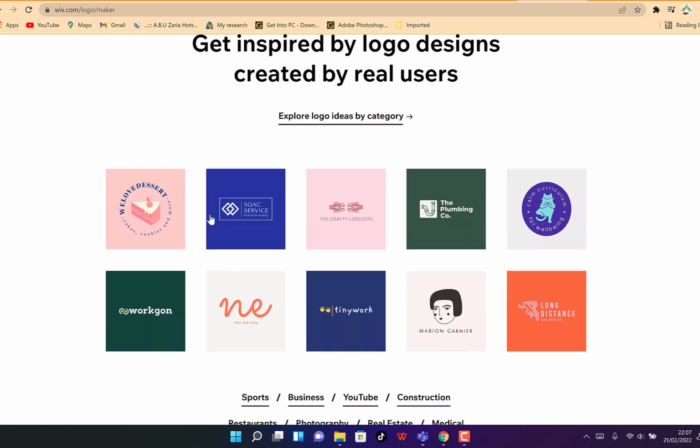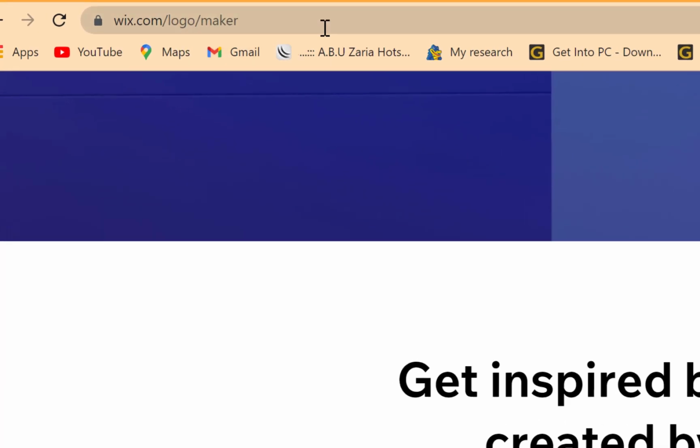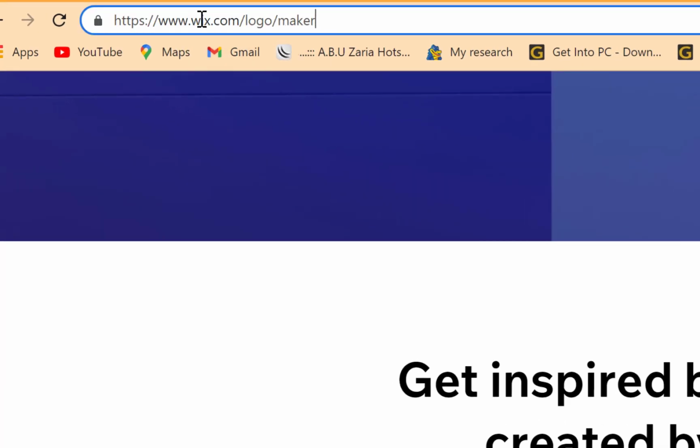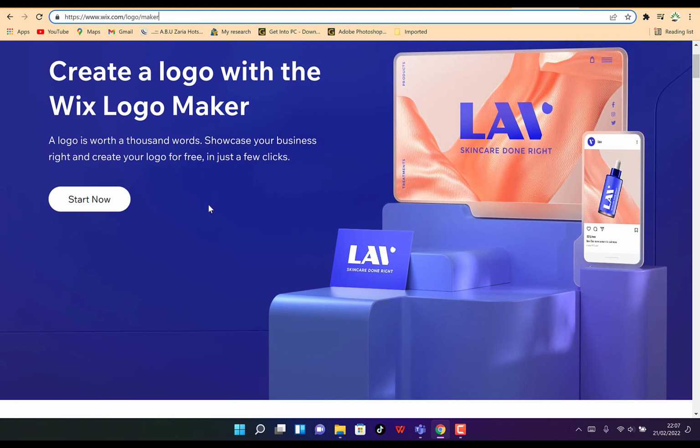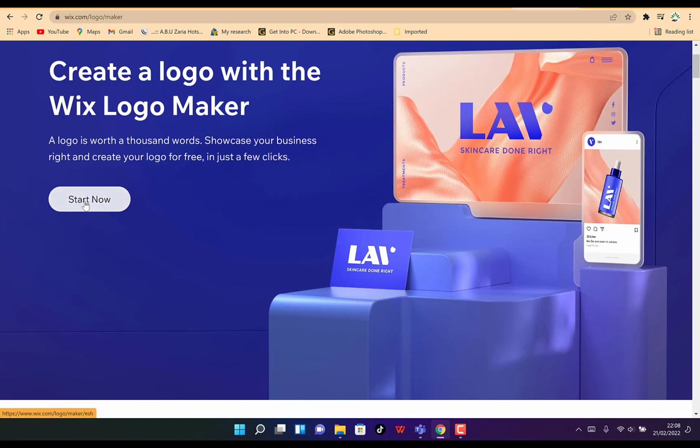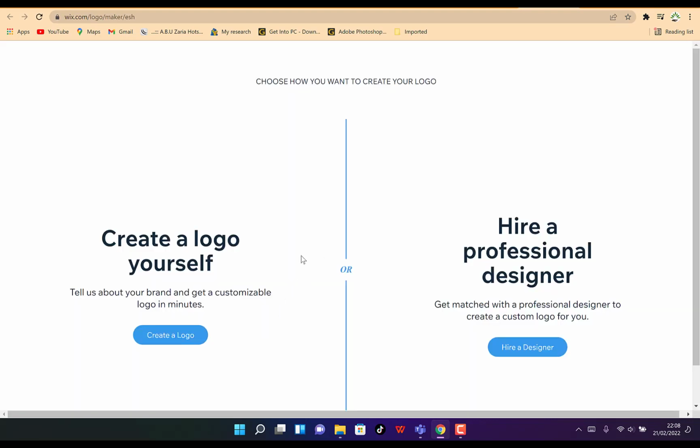All you need to do to start with is to come to your browser and just come all the way to the search bar here and search for wix.com/logo/maker. So I'm going to take you through the process. A logo is worth 1,000 words. Showcase your business rights and create your logo for free. It's just a few clicks away, right? So you just click on start now, just to start, and you can start creating a logo.